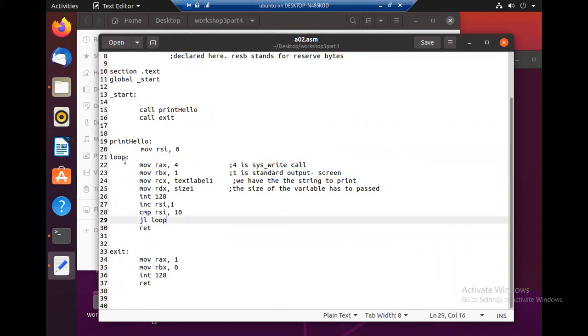this label. So what will happen when this is called, print hello is called, it will come to this point, it will initialize RSI to 0, then print hello once and increment this RSI by 1 and compare this value with 10. So since it is less than 10, at this point RSI is 1, as it is less than, then it will go here and it will print 10 times, until 10 times.